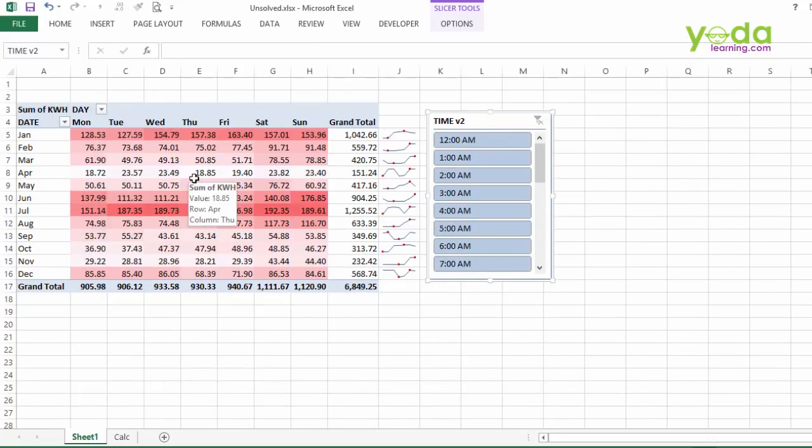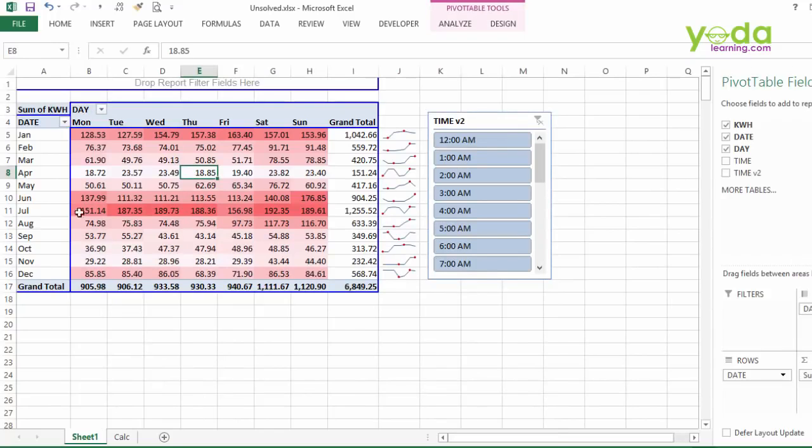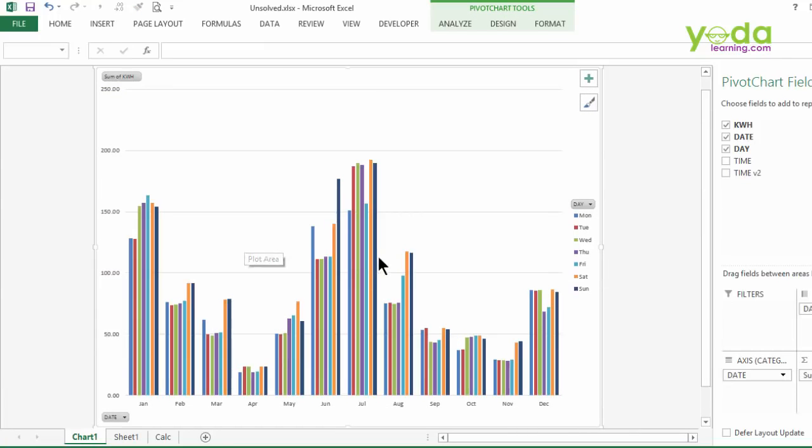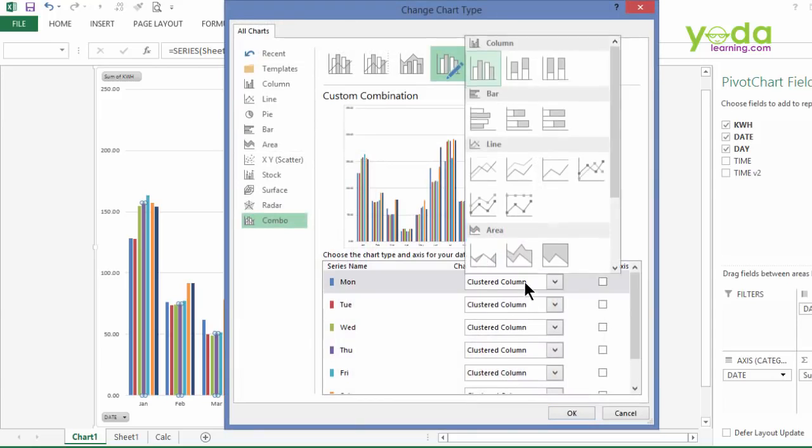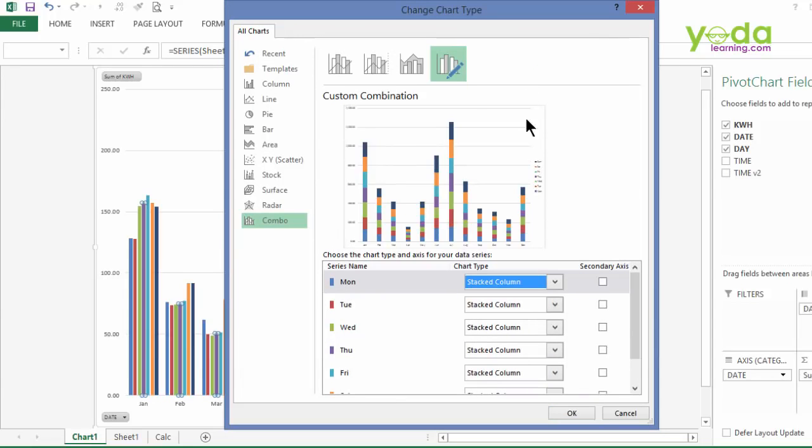If you want to make a quick chart based on this data, simply select a cell from inside the pivot table and press function key F11. Whoa! If that's not all, you can also modify the chart by right-clicking on the bar and going to Change Series Chart Type. Once you click on it, you can decide which chart you want to apply on your data set. There you go.